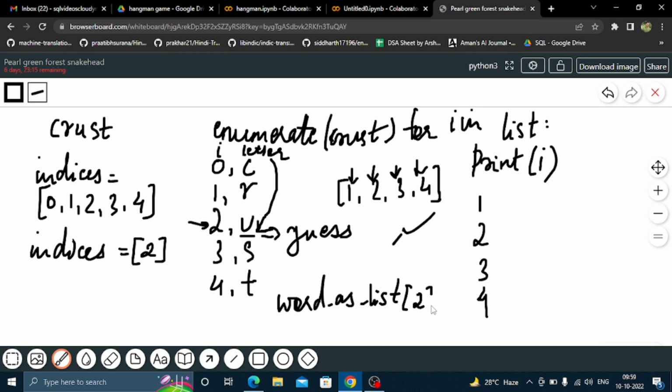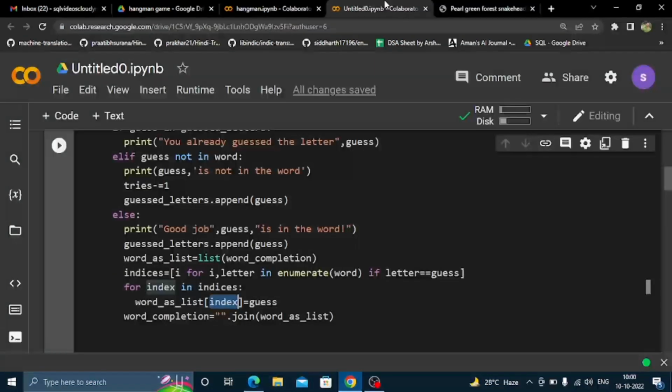So what does this mean: word as list, index is 2, is equal to U, which means the second index of the word as list will be, see, our word as list is this, correct? On the second index, it will add the element U. Our second index is this position, so our new list will have this U, and this will be displayed on the screen. On index 2, it will display the element U and it will update the word as list in that form.